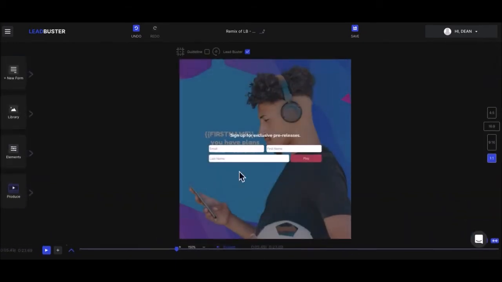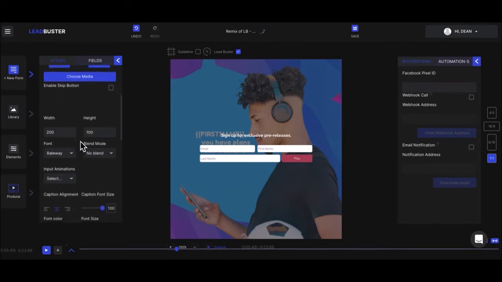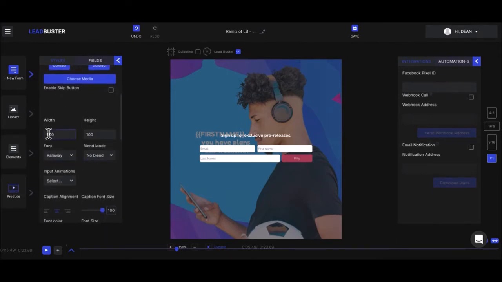Going back outside of the leadbuster form, going over to custom, we have something that is absolutely exciting, ladies and gentlemen. What you are going to be able to do here is you can customize your leadbuster form any way that you would like. So let's just say we want to change the width, or we can make that width even bigger. We can easily change the fonts between hundreds of fonts, and we have blend modes. It's the first time ever that technology allows you to actually have blend modes on a lead form.